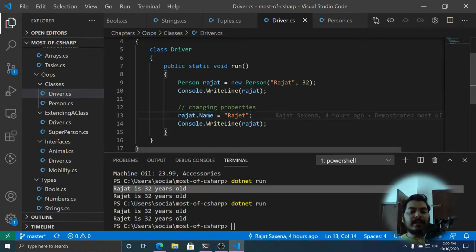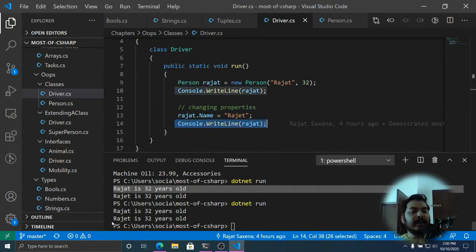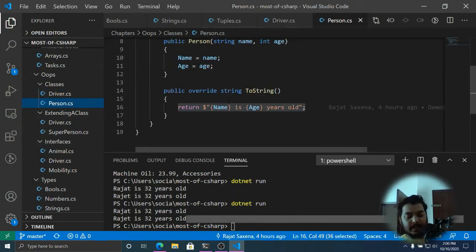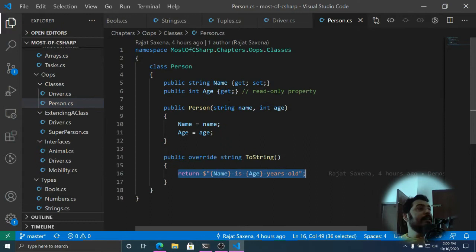I can reassign the property. I have simply changed this A to E, and then I have reassigned this thing, and I can do console.writeLine and the value will be replaced. So this is a very basic example of how you can create classes.